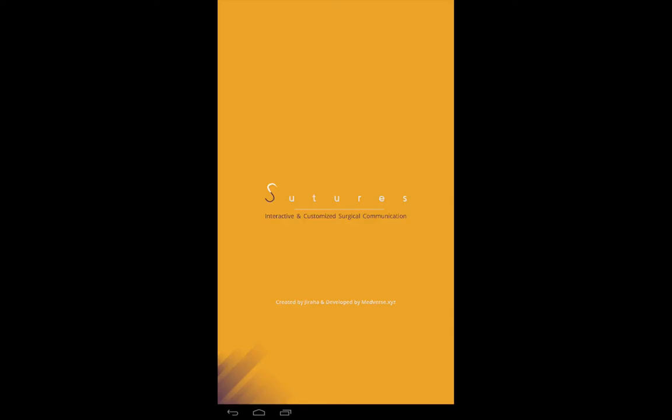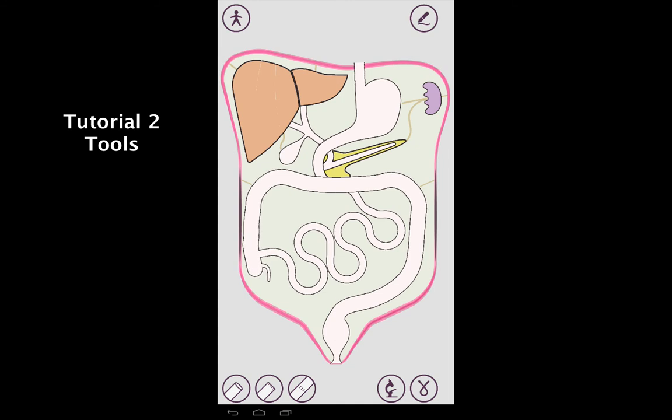Welcome to Sutures, an application dedicated to enhance the surgeon-patient communication about gastrointestinal procedures. This video is a part of a tutorial series to show you how Sutures works. In this tutorial, we will see how to use the tools available in Sutures to reproduce surgical procedures.